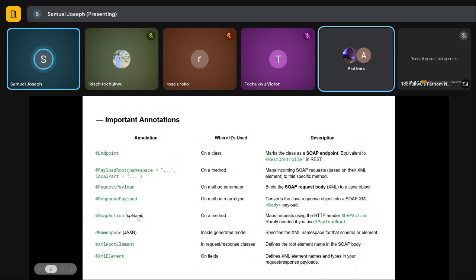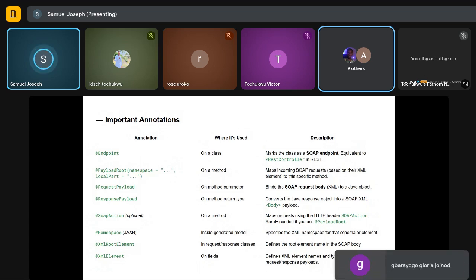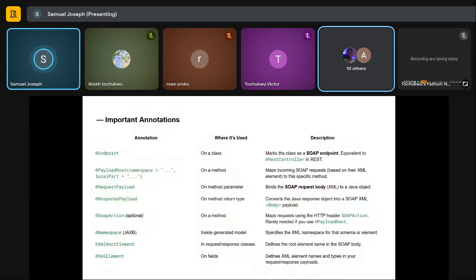Your response payload is just like your response body. You put it at your method declaration in a REST service. You have response body, then your triangular brackets, and you put your type. It's not the same format, but it's the same principle.